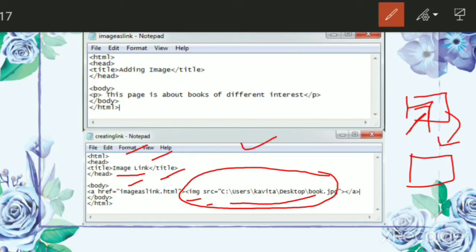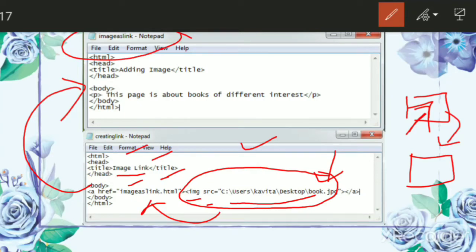So when we click on this image, this text should be displayed. We have done it so that when we click on this image, it opens this web page, that is imageaslink.html. We have written a, the anchor tag, and href is the attribute which gives reference to the link which has to be opened. The link is imageaslink.html, and between the anchor tags we write the element which we want to make a hyperlink.